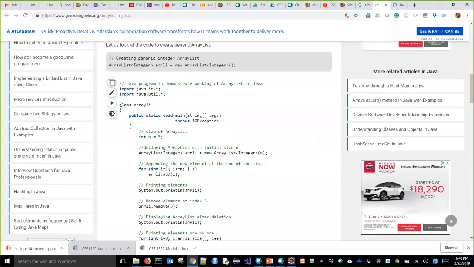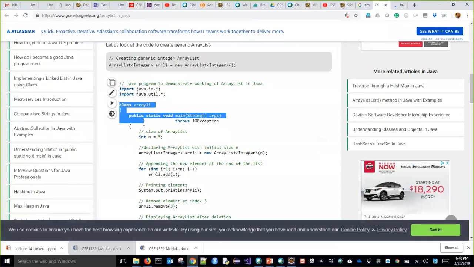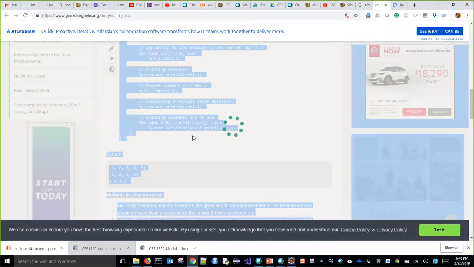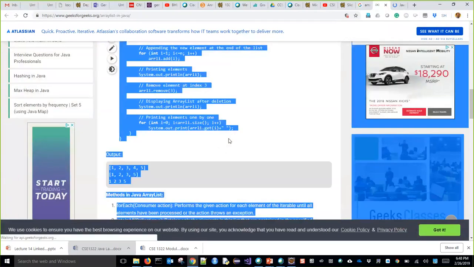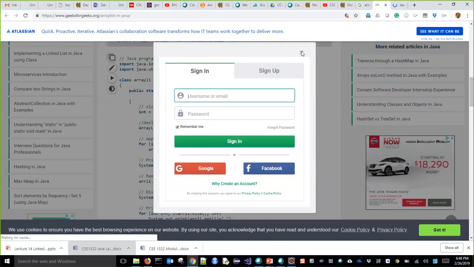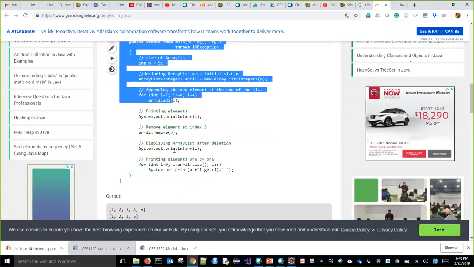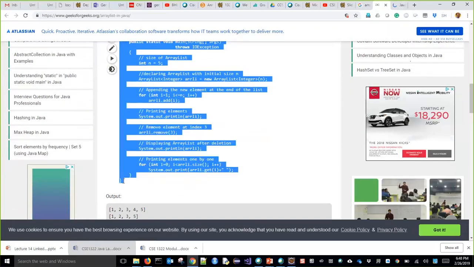For instance, this is a public class ArrayList. I'm trying to copy this. Let me show you how to copy a program. If you see a program like this, it has a main. So let's copy this code, Control C, and then go to your Eclipse.